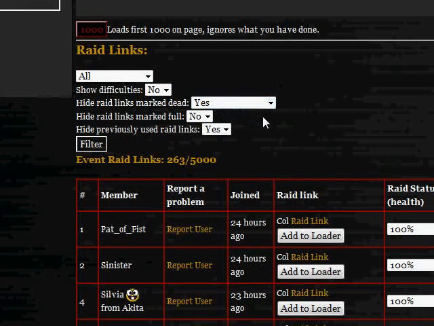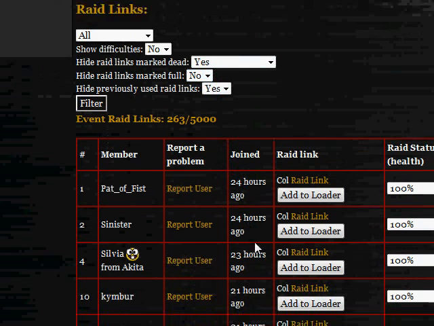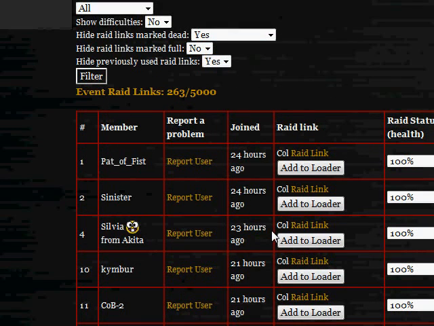Hide RAID links marked dead? Yes. Hide RAID links marked full? No. Hide previously used RAID links. Those features just let you change what will appear on this screen, so it makes it easier to do certain things. For example, you come into an event, the event's already been on for 10 hours, you can click hide RAID links marked dead, and boom, all the links that are already dead, you're not going to even have to worry about loading because they won't show up on the screen.